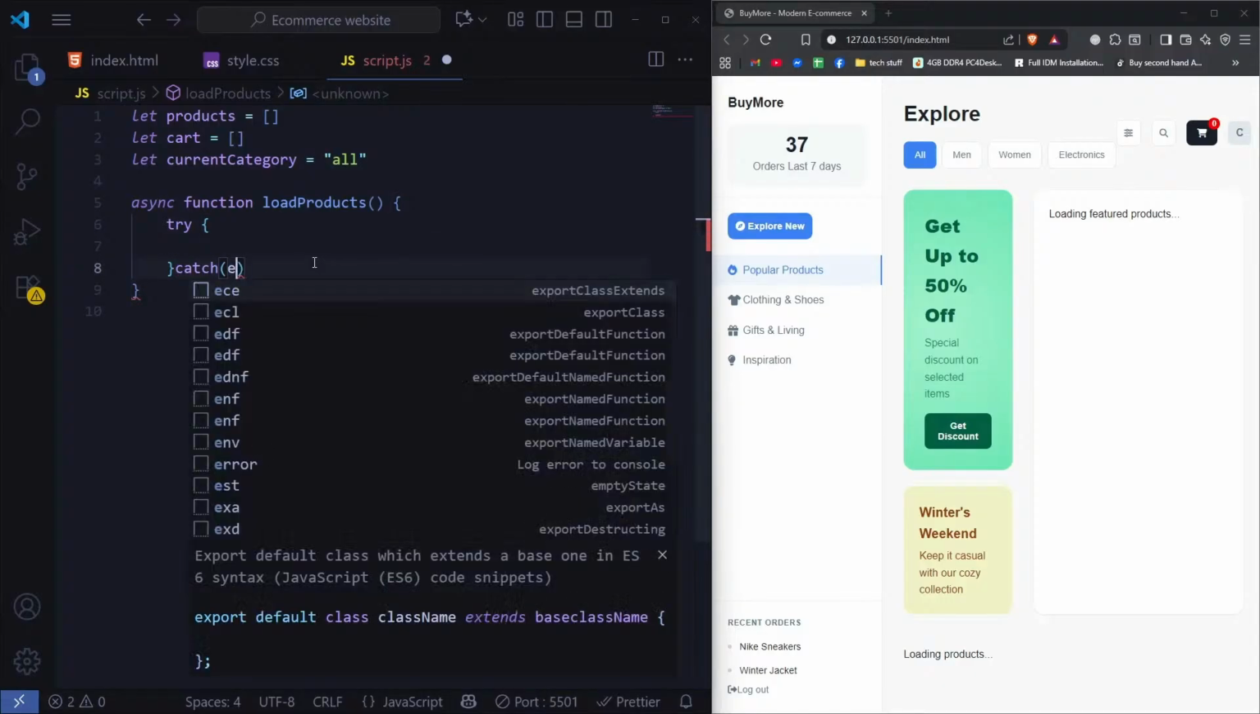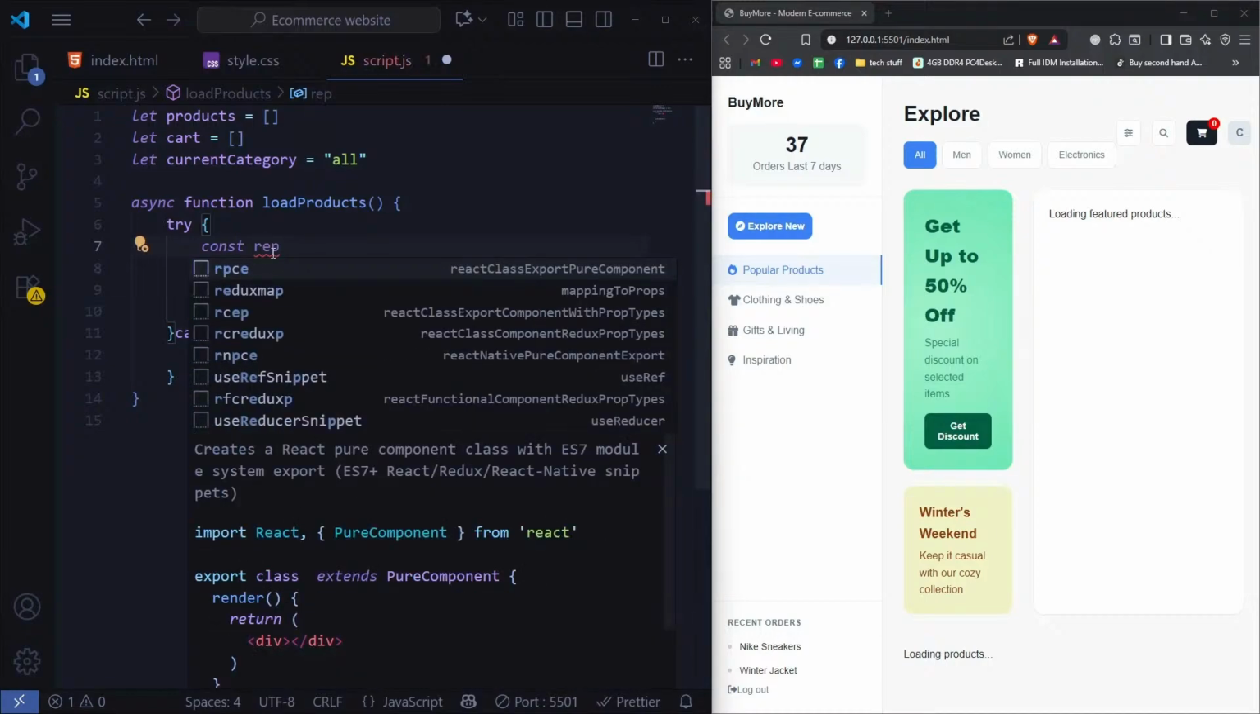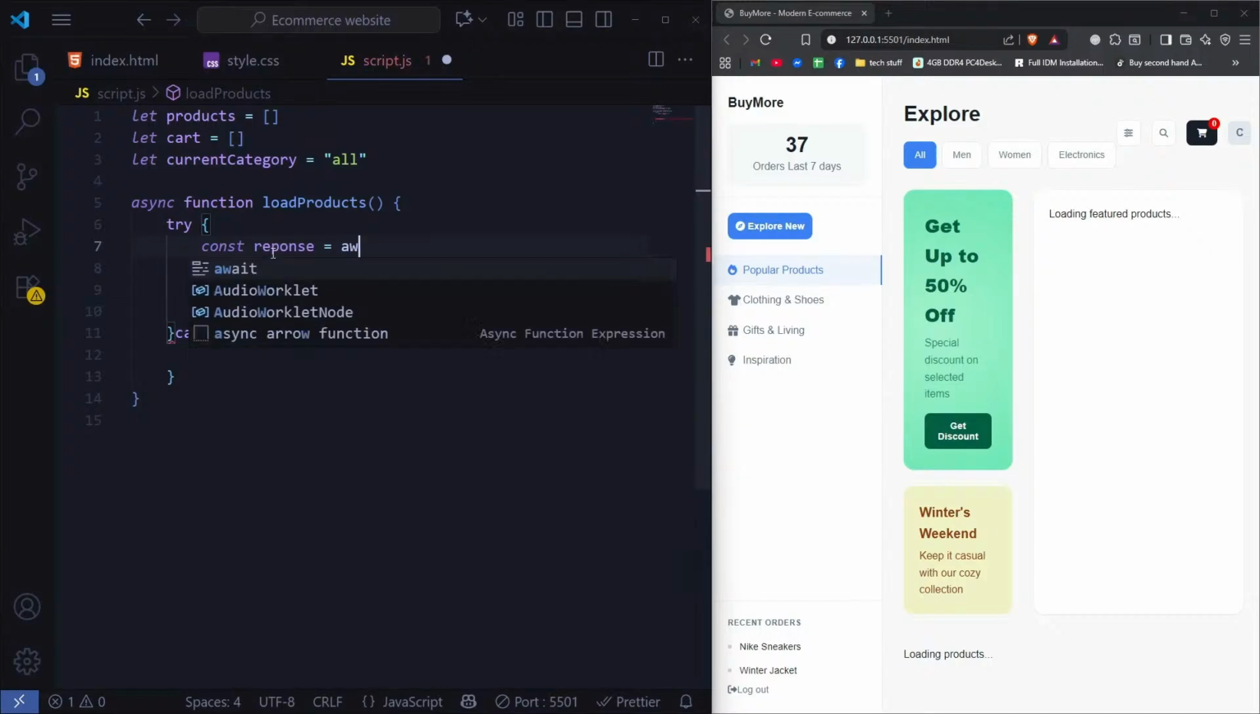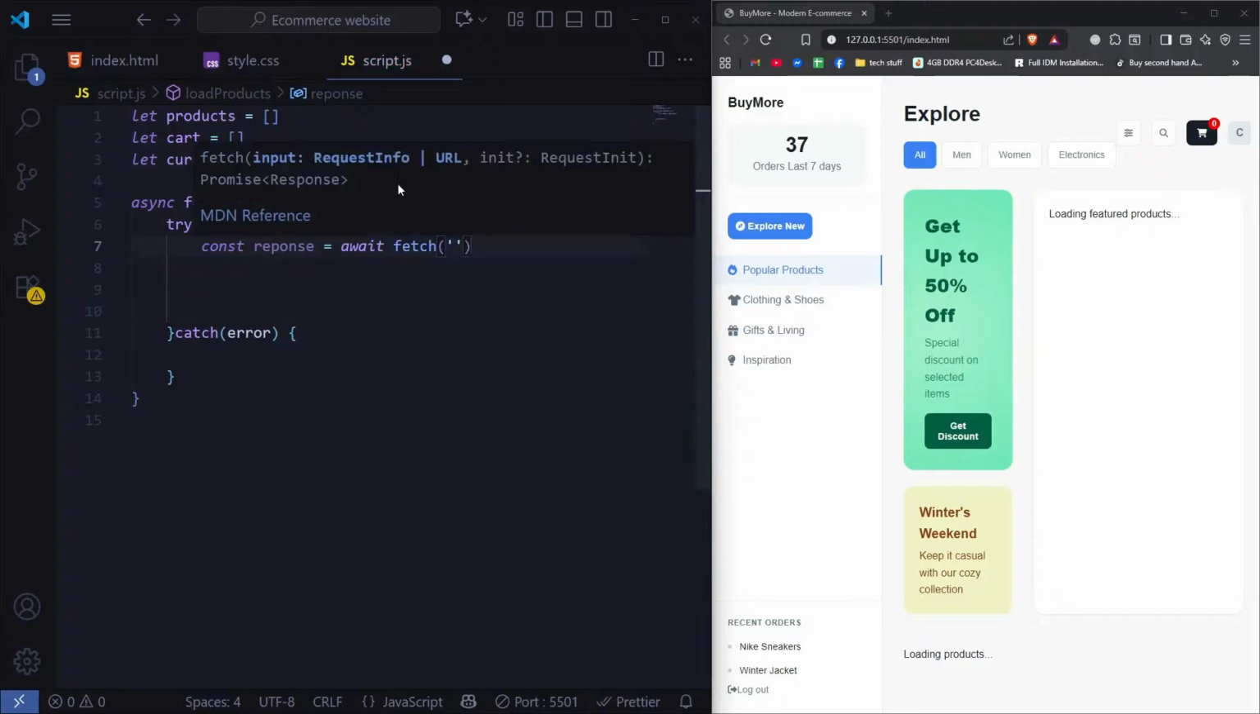Well, inside our try block, we'll also catch the error, since it was giving me that. So first we need to hit the API. So do const response. We'll use await because we are hitting the API. We'll use the fetch function and we'll get the API. So the API is pretty simple.